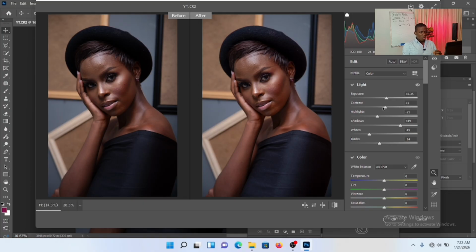Now what are we going to do? We are going to increase the contrast a little. Now what can you see? This image is looking better than this one. You can see the before and after. The contrast on this image is looking a little too much. Now we have already worked on this image, that is why you see that the highlight reduced and the shadow reduced. You can see that the shadow has a little lighting, while this shadow here is dark. So this is the use of contrast.